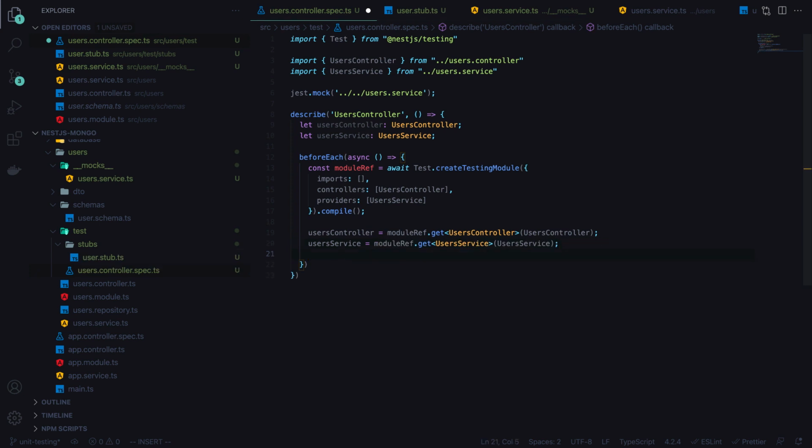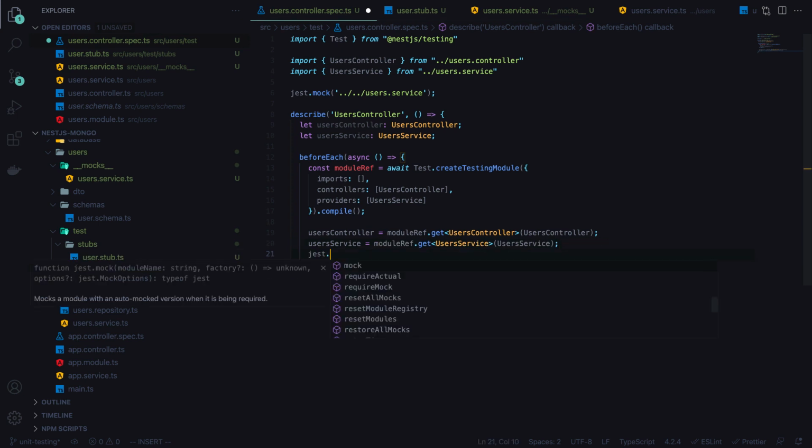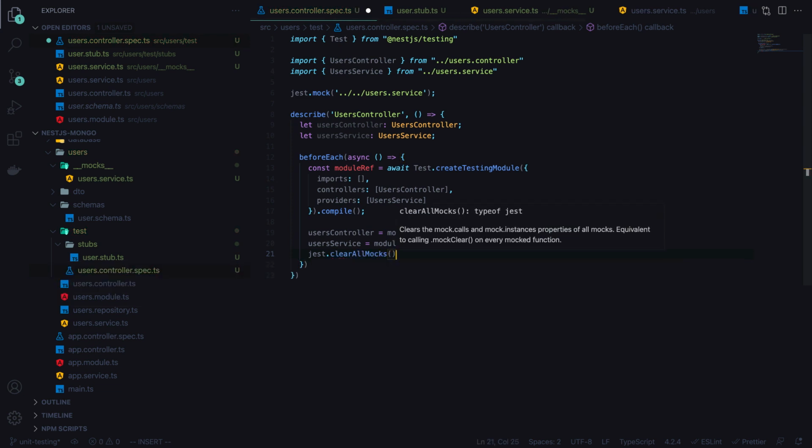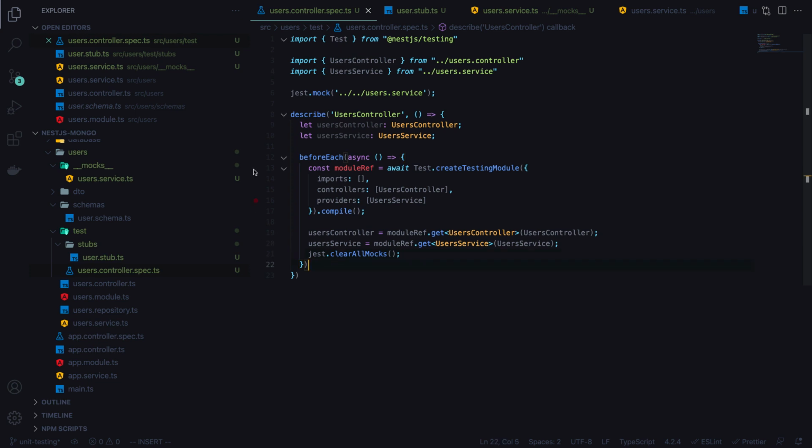Okay, and one last thing I like to do in the before each is call jest.clearAllMocks, which, if we look at what it does, goes ahead and clears properties of all mocks, which can be useful if we've maybe modified a mock to return a value for one test only. This will go ahead and clear that before each test, which can be helpful for dealing with some tricky bugs.